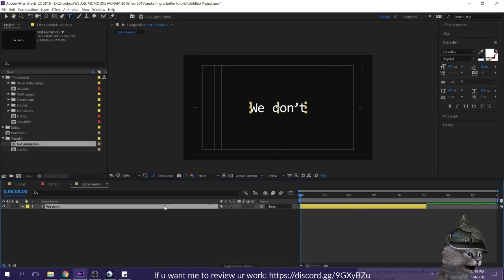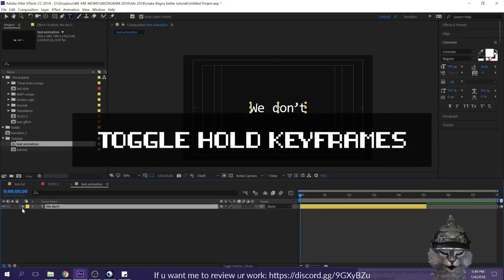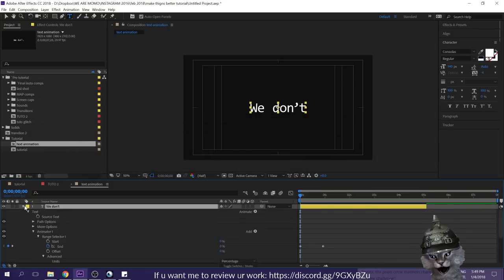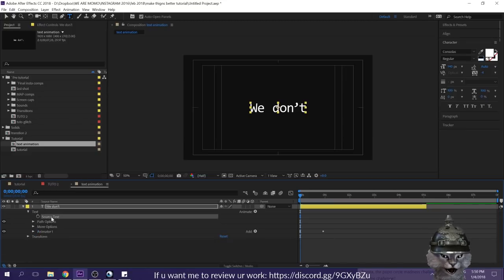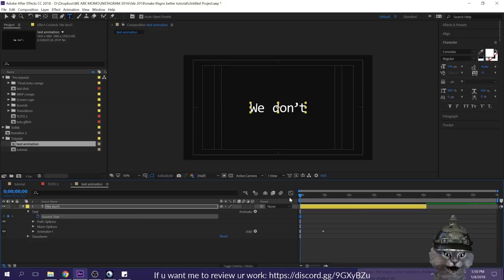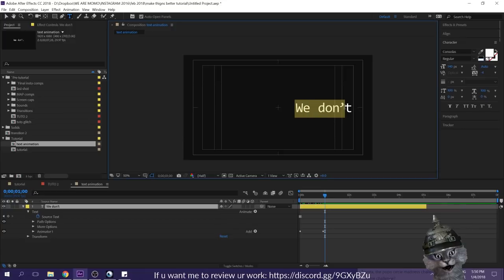Okay, now the next thing that I need to explain to you before we actually completely get back to our project is what I call the toggle hold keyframe or text source animations. Now, if we go inside our text, we'll see this thing called source text. So if I want to change the text randomly, after 1 second, this text is going to change into my name is.